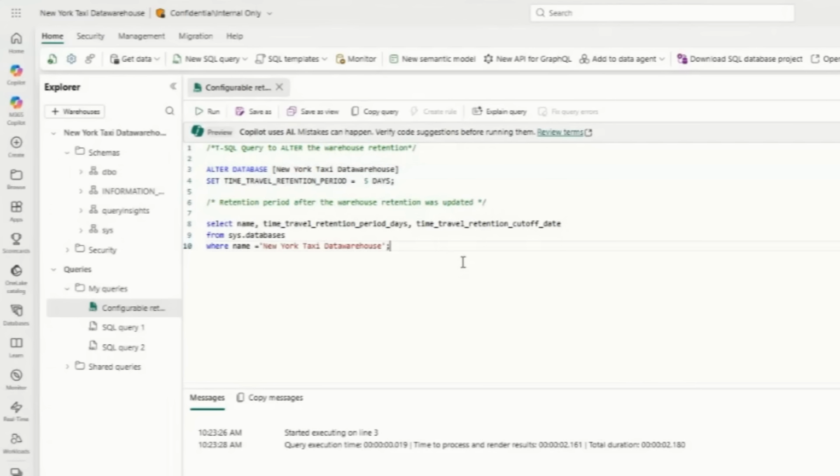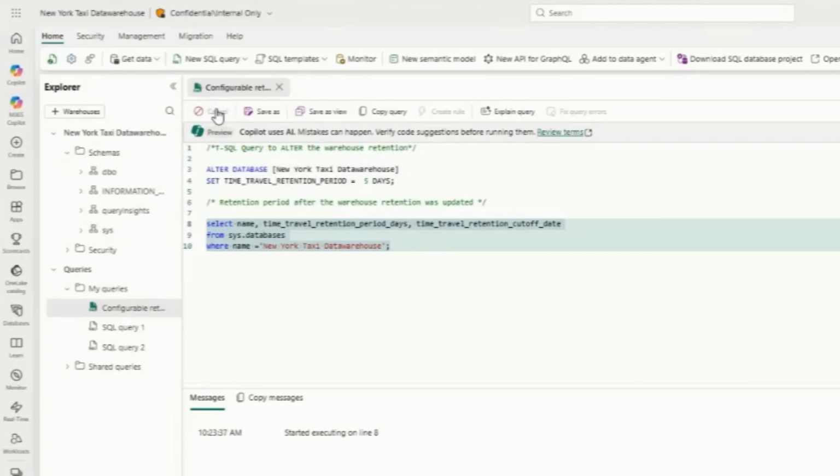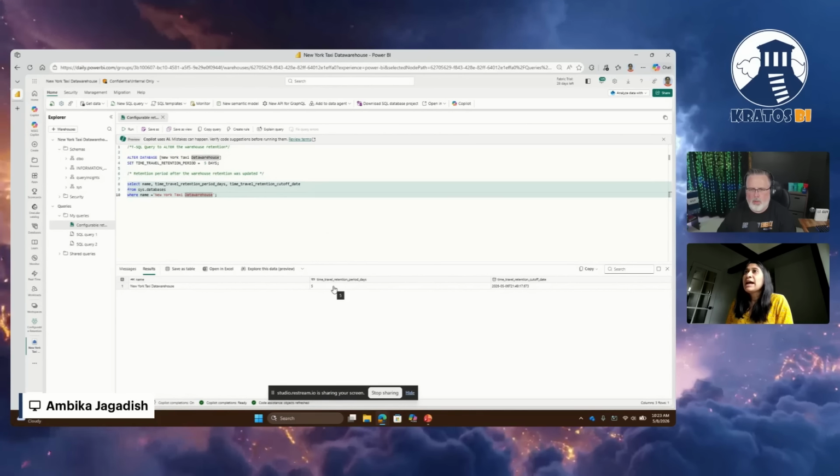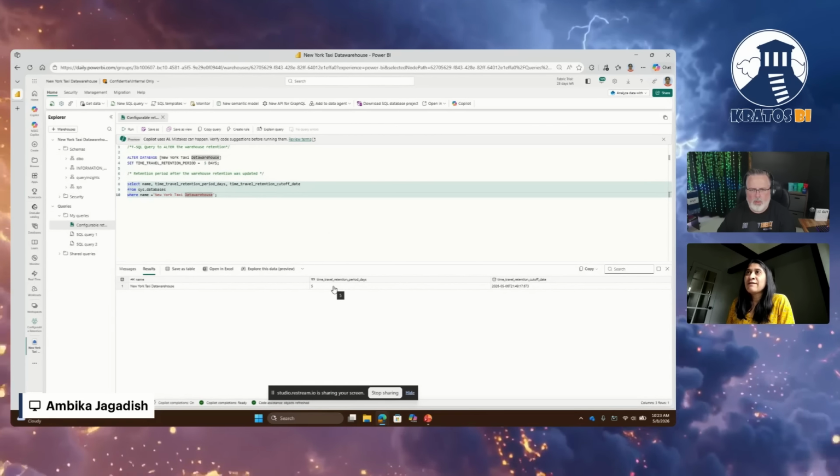Now I want to know whether the data warehouse reflects the right retention period. So I just go and see my retention period is set to 5 days. Through sys.databases, you can get the retention period. So this is how it works, and you can leverage this.